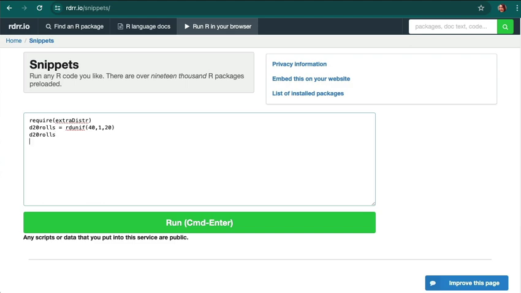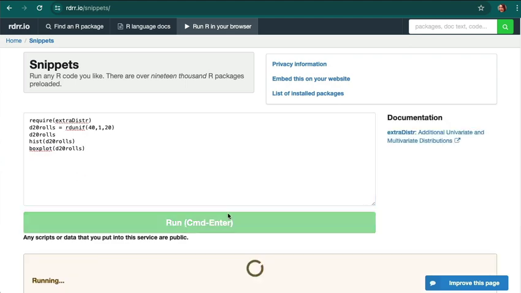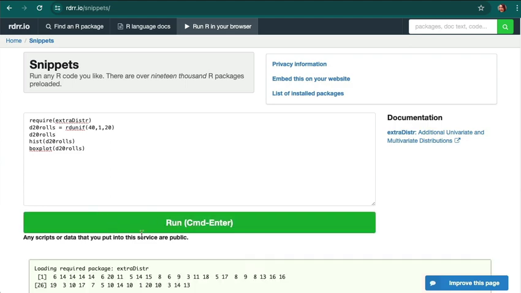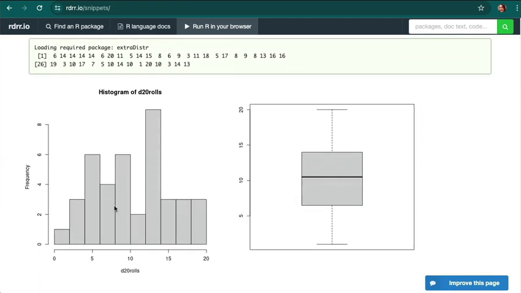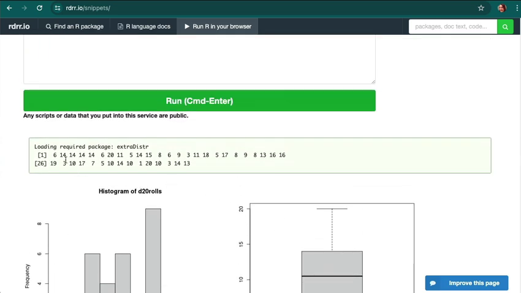I'm just typing it on the next line. That will print it out. And then I'm going to create a histogram, and it's not histogram, it's just HIST D20 rolls. And then underneath that, we're going to create a box plot of D20 rolls. So it's literally just those 5 lines. And I know it doesn't like how we've spelled things, but that's just the spell checker being silly because this is code that we're typing in. Okay. So there's our histogram, there's our box plot, and there's our list of values that you see here.